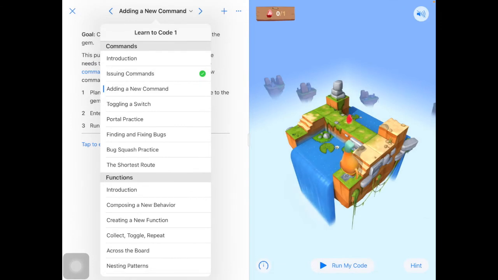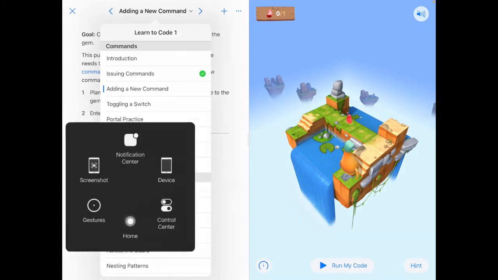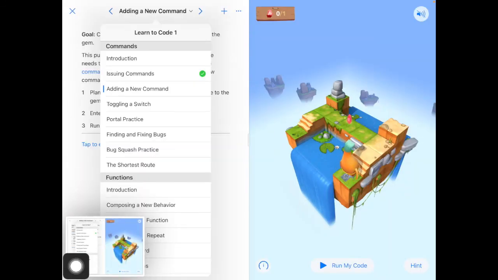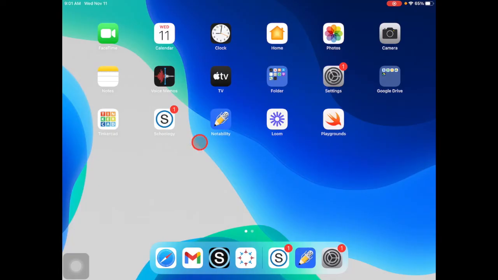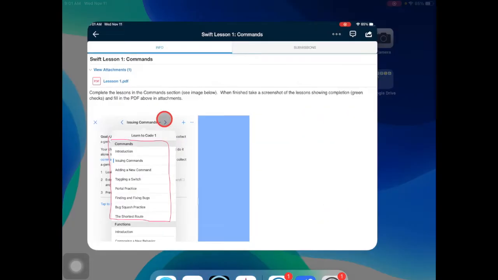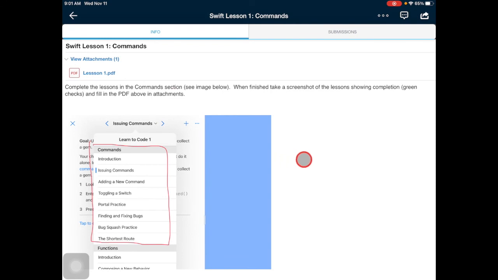Another easy way if you're struggling to do those buttons is that I've added this little home button onto my screen. So when I click that, I can do a screenshot right there too, and I'll make another little video that shows you how to add that. Since we're going to be doing a lot of screenshots, it might make it a little bit easier for you guys.